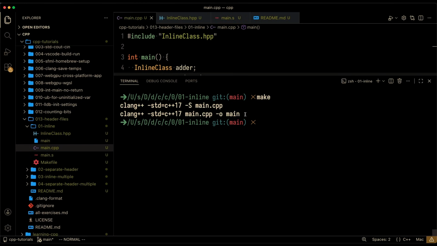In the make command, I'm doing 2 separate things. First, I'm creating the assembly as well as creating the executable. So if I do ./main, that's going to print the sum of 1 and 2. But that's not the thing that we really care about. What we really care about is the assembly code.